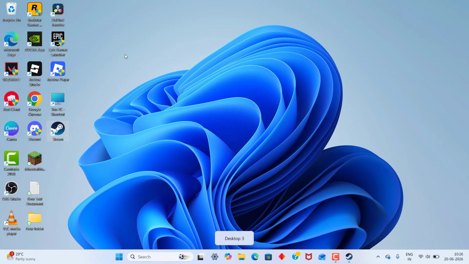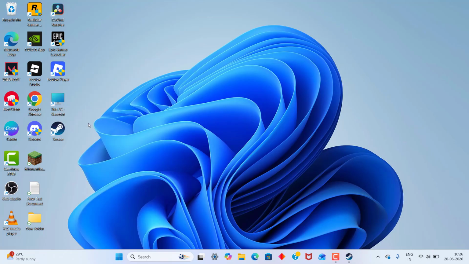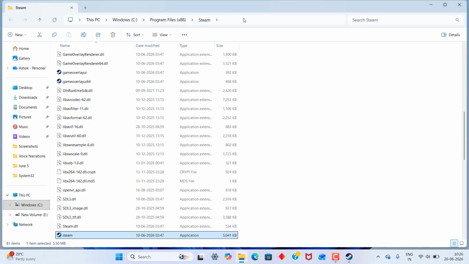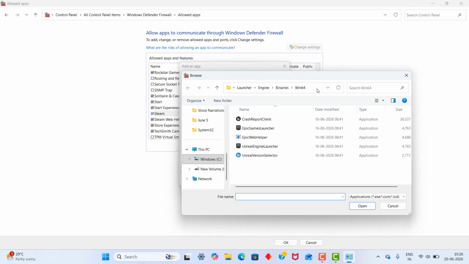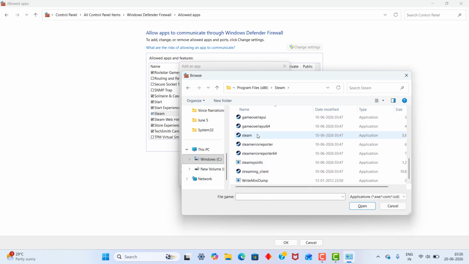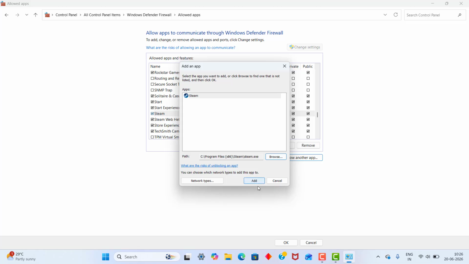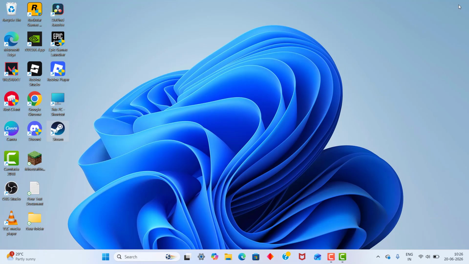For an easy method, come outside, right click Steam, click Open File Location and copy the address from the top. Come back and paste the address in the browse location. You can easily get the application. Scroll down and click it. I already have it, so I skip it.